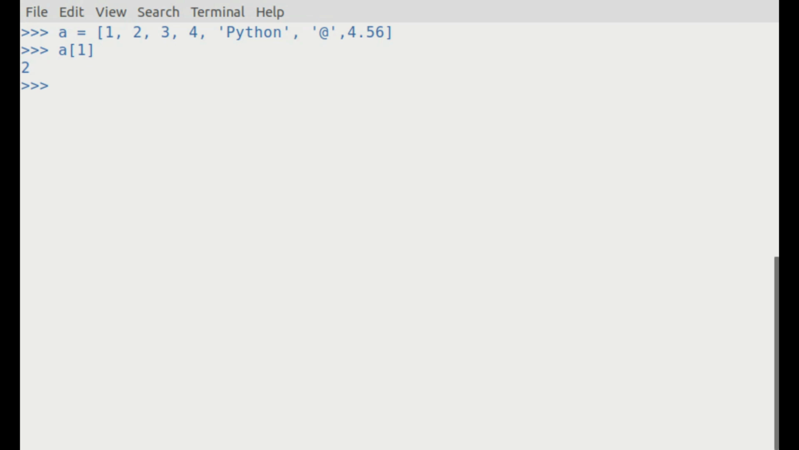Now you have to realize something, that lists are 0 indexed. That means the numbering starts from 0. So 1 over here is position 0, then 2 is position 1, the position of 3 is 2, the position of 4 is 3, the position of Python is 4, the position of the rate is 5. I probably have lost count. So you can see that, right? It's 0 indexed.